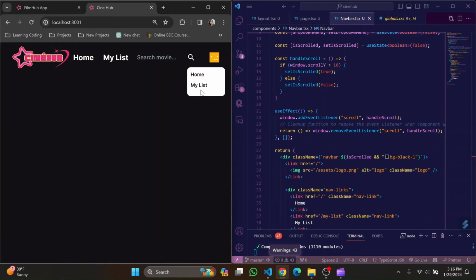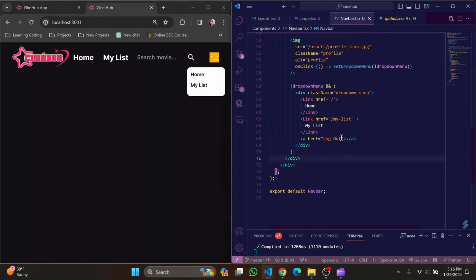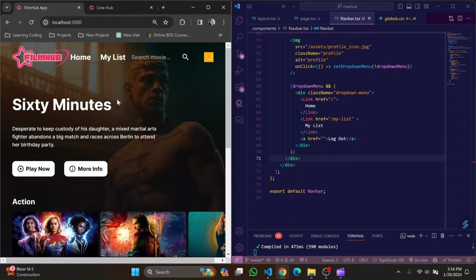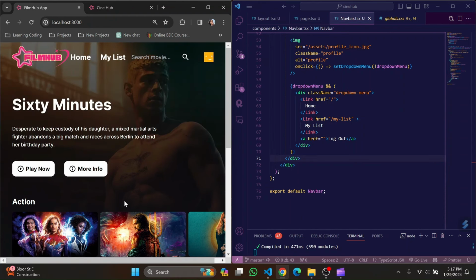Okay, so we didn't have the logout. Let's check. Sorry, I put the logout text inside the href. Okay. Now we have the home, my list, and logout. So the navbar now is good. We will start fetching the movies. Now we will have the hero banner here, then we will have all the movie cards below.